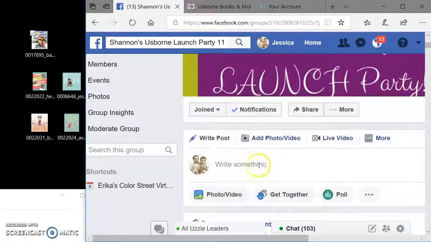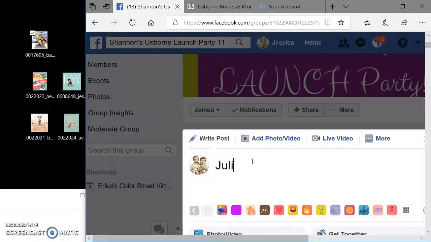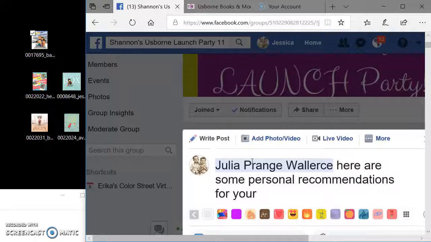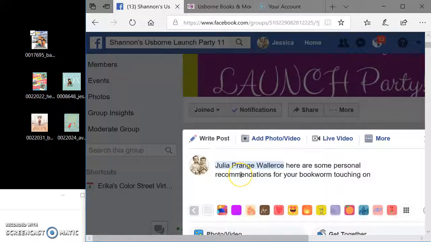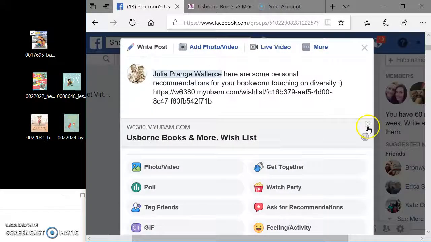You'll go back to your Facebook page and write in the comments, you're going to tag the person. Oops. If I could just spell. Touching on. And then you're going to paste that link so that they can go right to the link and look at all the books in list form.